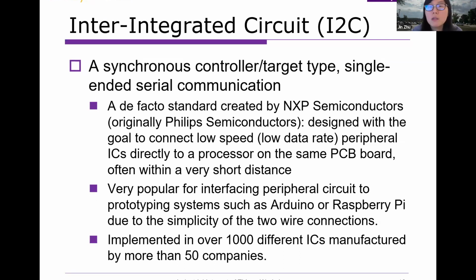I2C is a synchronous controller and target type, and it supports single-ended serial communication. What is serial communication? Serial communication means I'm going to transmit 1 bit at a time, okay? 1 bit at a time. It was originally created by Philips Semiconductors, and later on acquired by NXP Semiconductors. It is designed with the goal to connect low speed or low data rate peripheral ICs directly to a processor on the same PCB board. So next to each other, basically, within a very short distance.